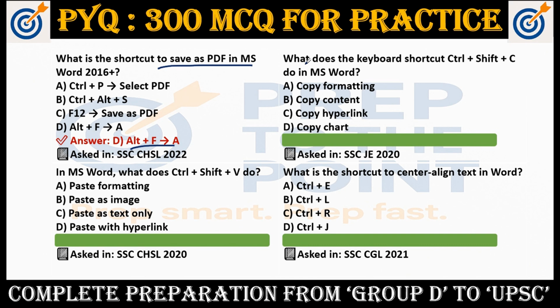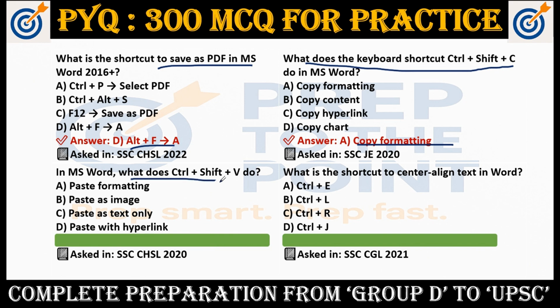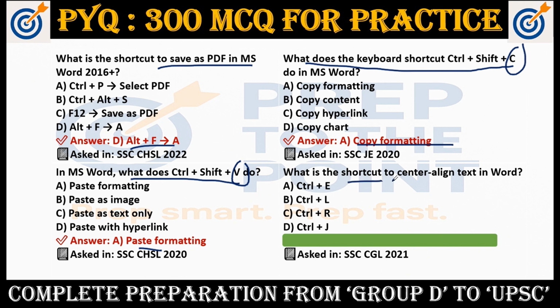What does the keyboard shortcut Control Shift C do? Control Shift C, copy formatting. What does Control Shift V do? Paste formatting. V for paste and C for copy. What is the shortcut to center align text in Word? Center align is Control E.